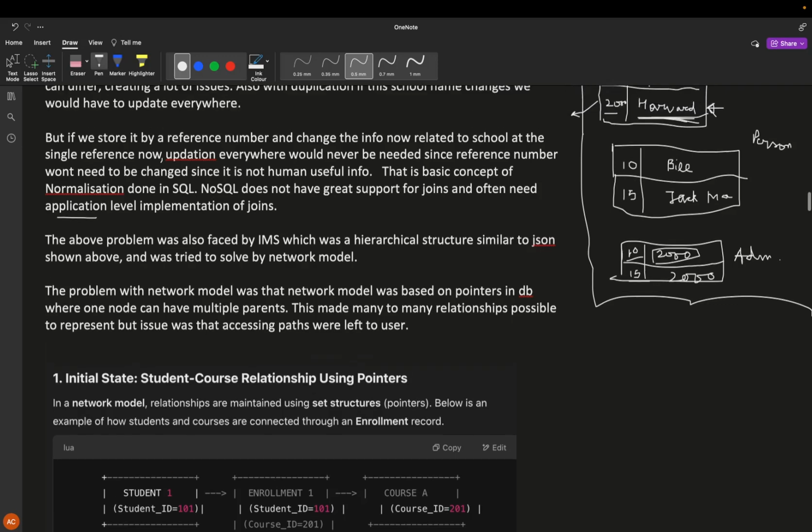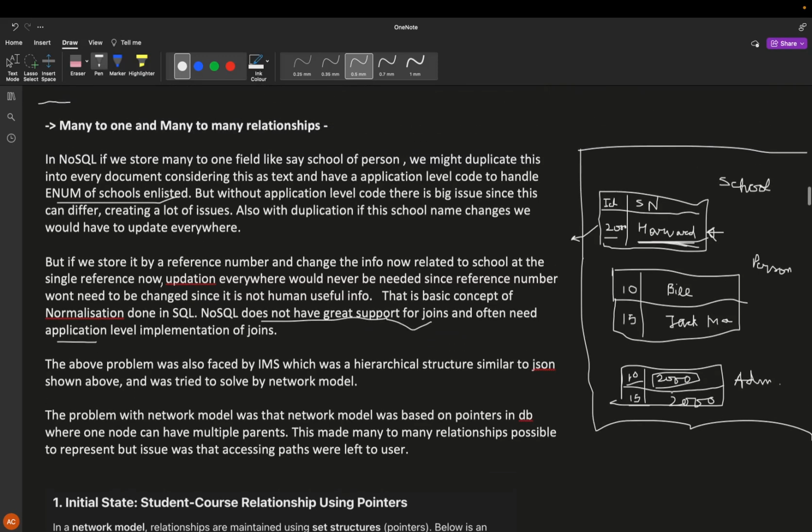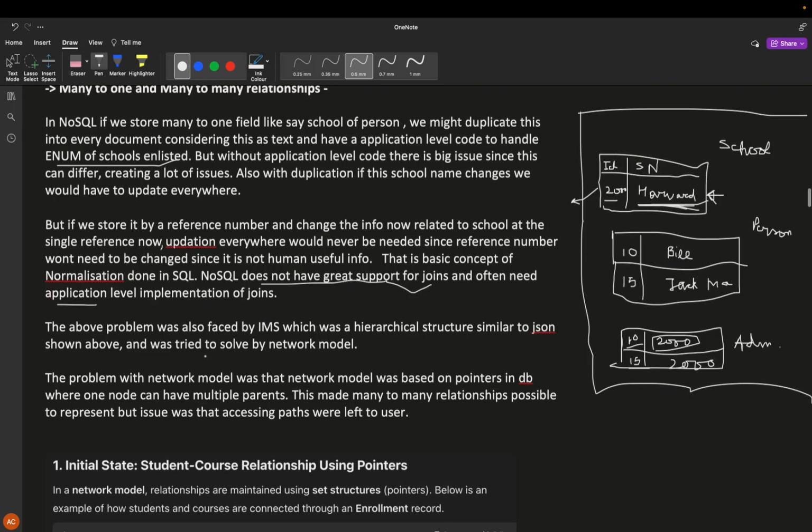NoSQL could do these things with referencing these documents, but what happens is it does not have great support for joins. SQL by default supports such joins and is very efficient in those, but NoSQL does not have support for joins and often needs application level implementation of joins. So we would need to write code on our side to do such joins. So that's why NoSQL is not preferred for many to one and many to many relationships.